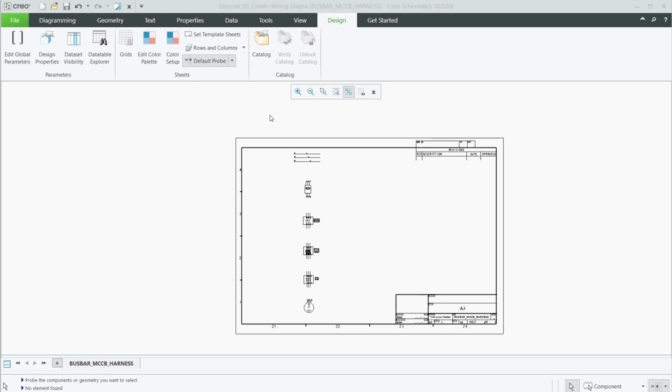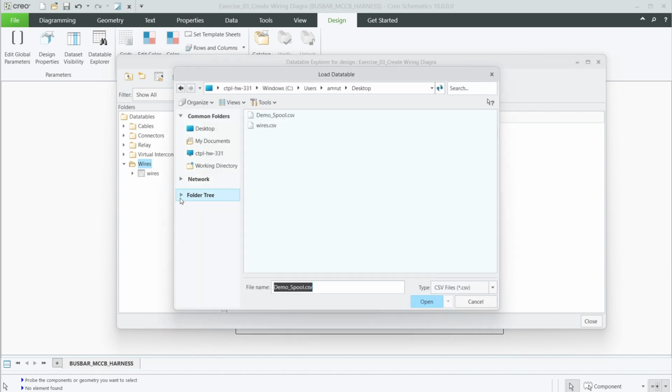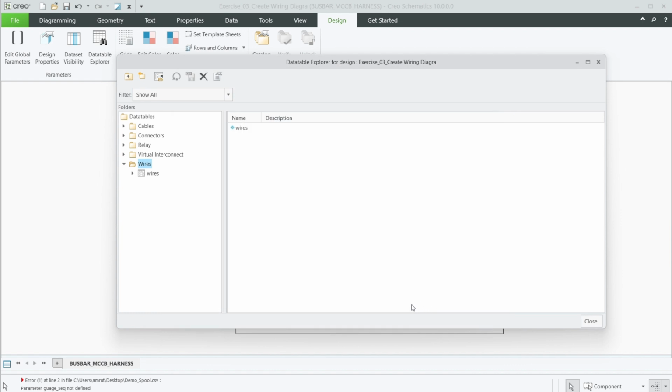So now that we have saved the CSV file on the desktop, we have to go to Data Explorer, click on Wire, and then there is Load Data Table. Click on it. Here this is the demo spool that we have created. Open it. So here you can see that there is an error it is showing because the gauge sequence column, it cannot detect it. It is not defined.